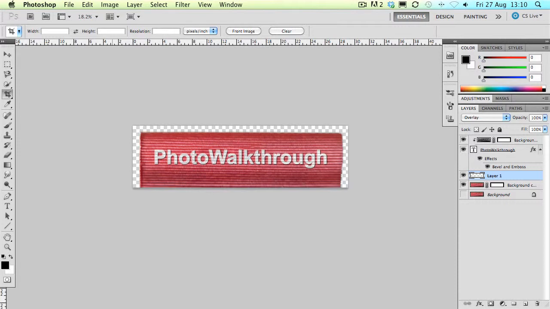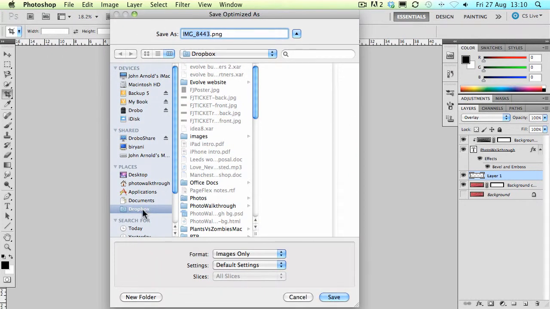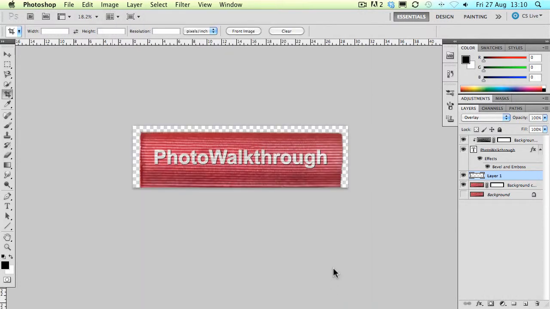But there's the Save button. I'm going to click that, and it's going to give me a window where I can choose the folder to save it into. I'm going to stick this in my Dropbox, and I'm going to call it PW134. You can see I've been practicing this. So PW134, save, and that's now saving away to my Dropbox.